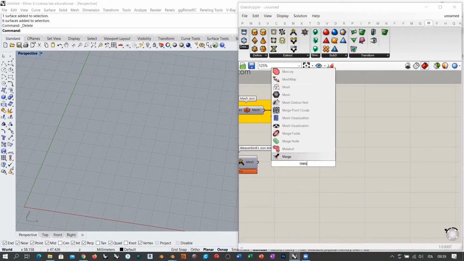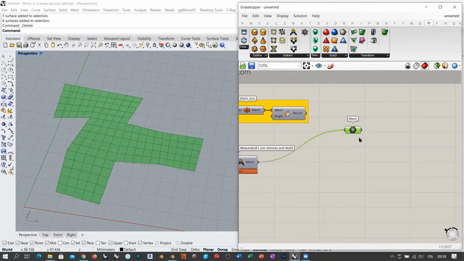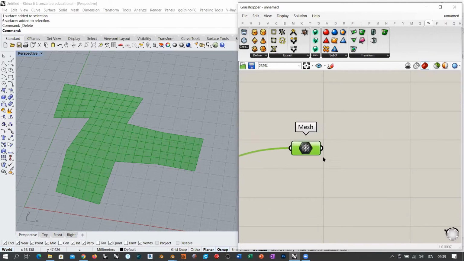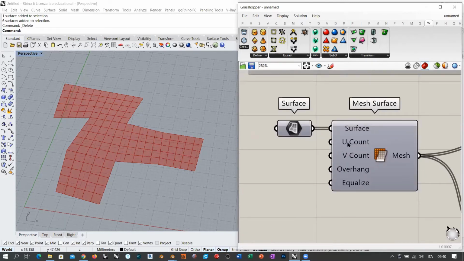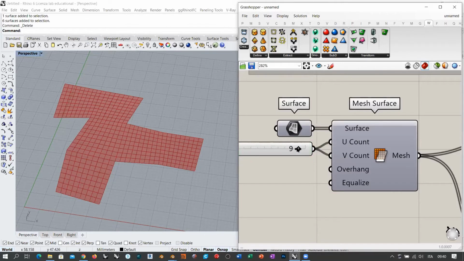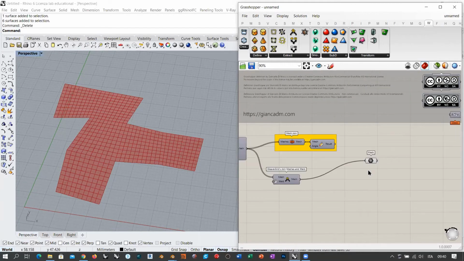I could also take a mesh container, so we know that this mesh is the good one, and we have some kind of high resolution mesh. Remember that the resolution depends on the U count and V count of the mesh surface. Don't exceed the amount of polygons here, because else the calculation is going to be extremely heavy. So take 5 by 5. If you take a slider, you can range up to 10.